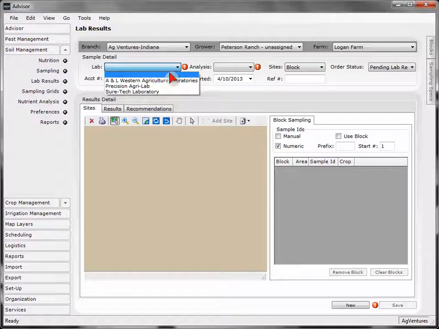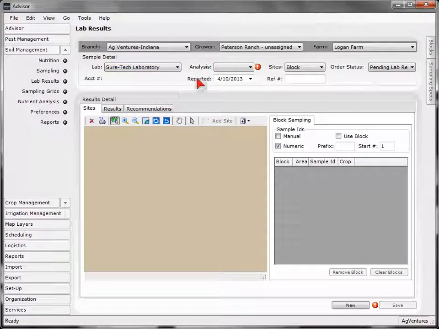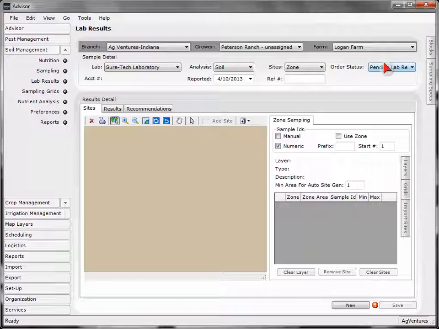Select a lab from the list. Choose soil or tissue from the analysis type dropdown. Because the lab results being imported are for zone samples, select Zone from the Sites list. Pending lab results will be displayed as the order status. When the lab results have been imported, we will change the status to Complete.